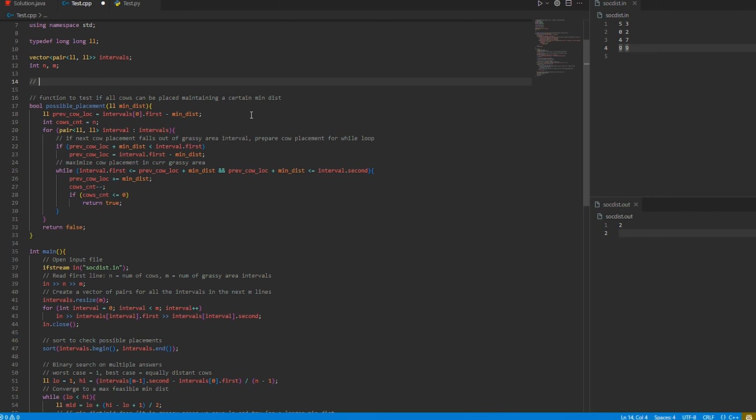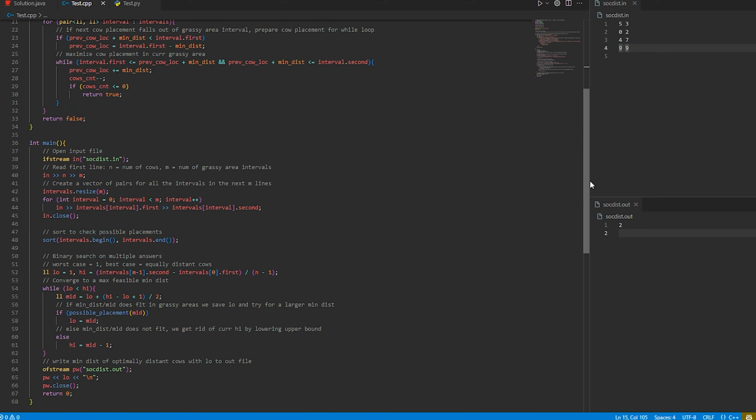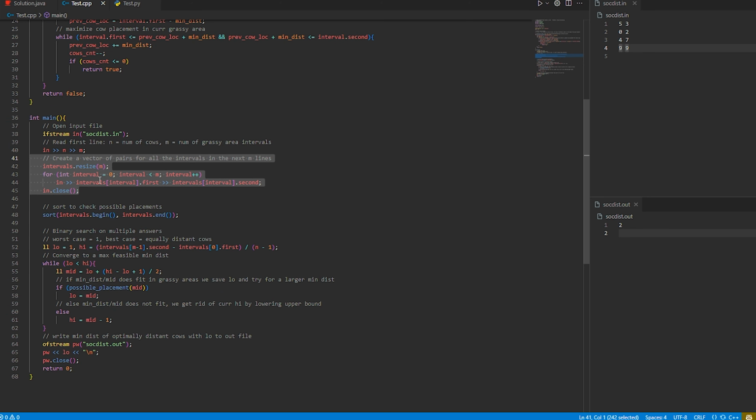So in conclusion, I want to talk about how this is a binary search method and our time and space complexity, where n is the number of cows, m is the number of intervals, and d is the range of min distance answers. So let's break down the problem. Now we iterated through O of m here, where we read our file and stored it in the intervals vector using pairs. Then we sorted in m log m here. So that's our biggest contributor so far.